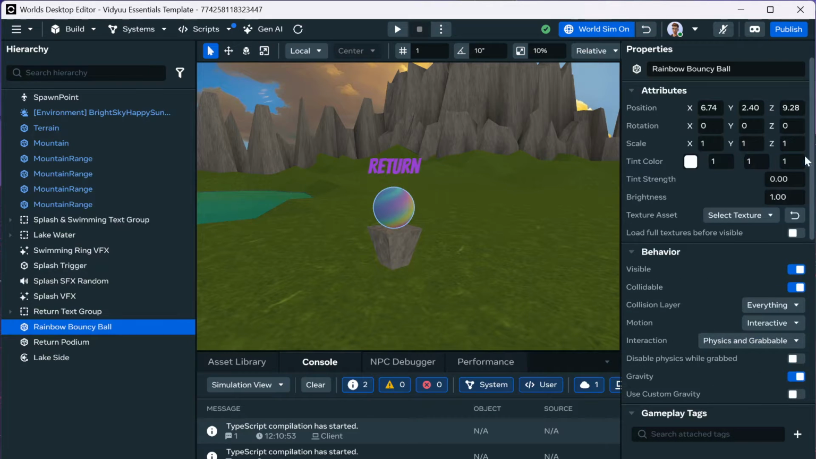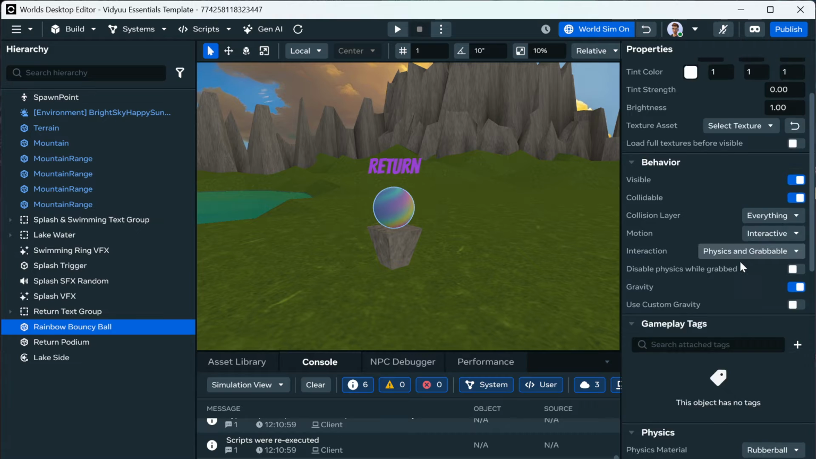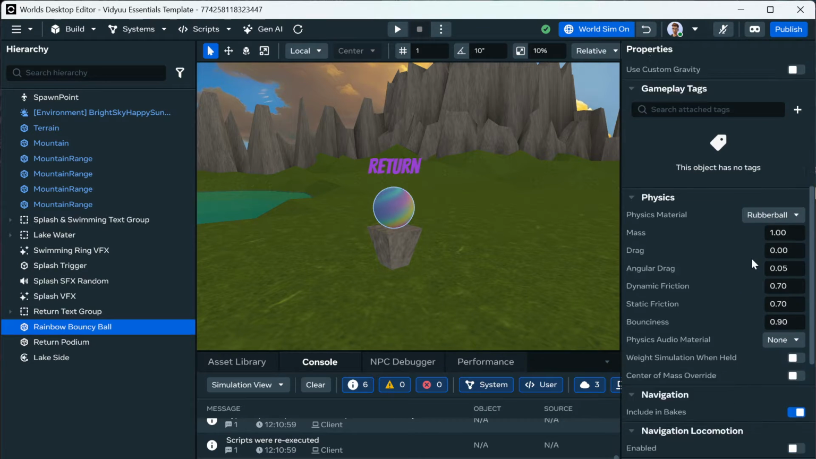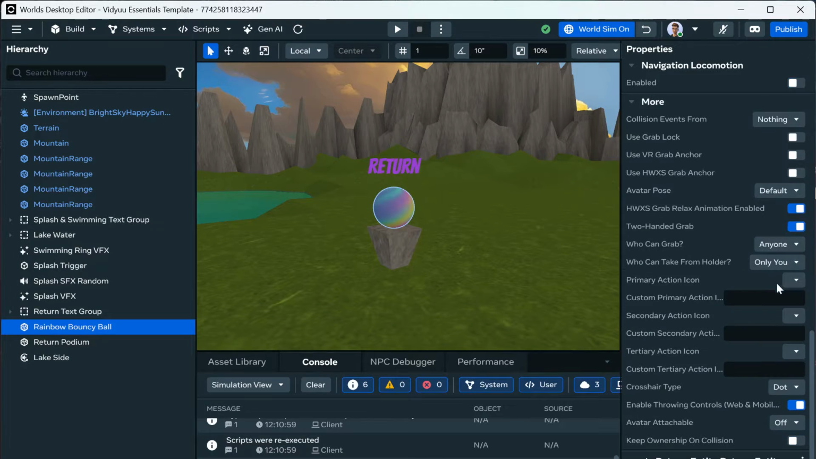Here we've set the ball up with some basic values. I applied a texture using Select Texture. It's set to physics and grabbable. It's got gravity turned on. I selected a rubber ball from the physics material. I increased the bounciness to 0.9 so it would bounce a little bit more. And I think that's all I changed.